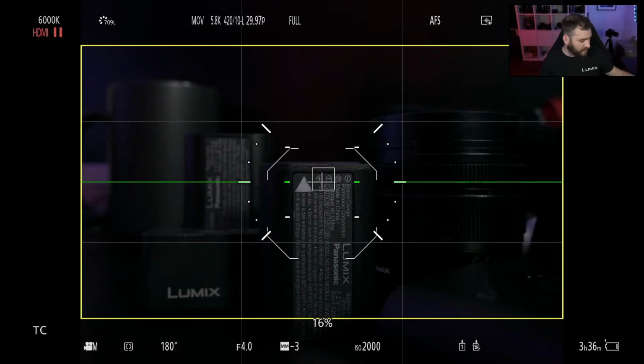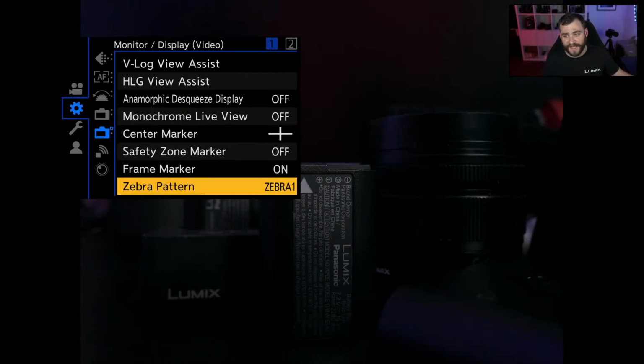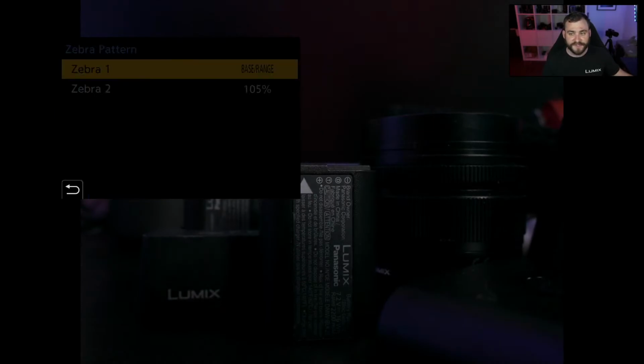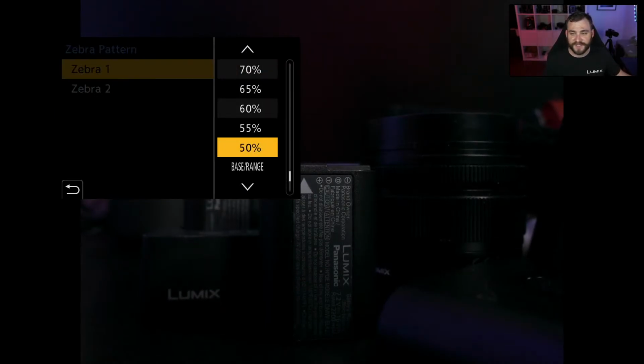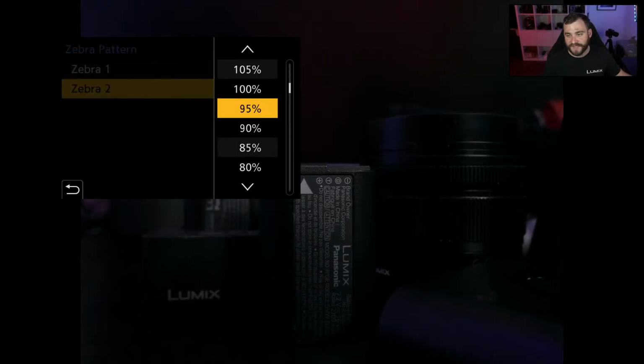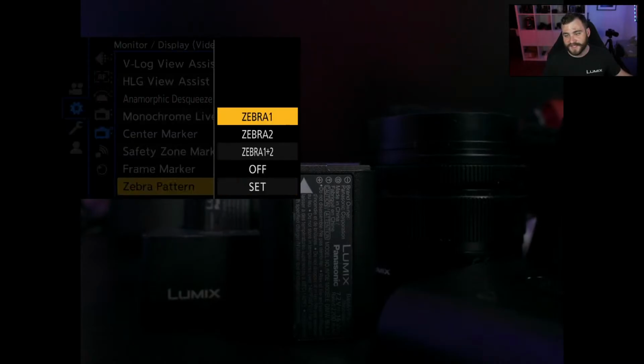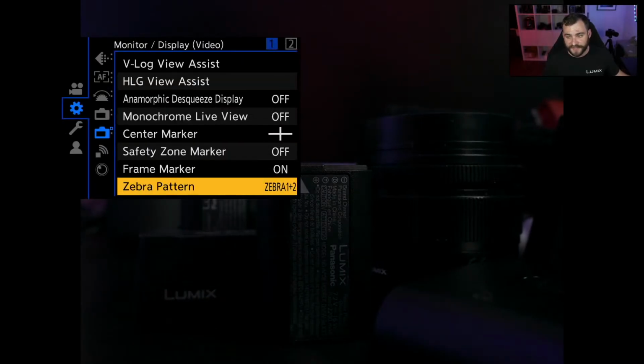This is one of the bigger built-in tools that the camera has. You also have the ability, when you're not using the zebras in that particular way, so say if I set these to 50 and I set zebra 2 to say 80, then I can also come in and say I want to use both zebras.